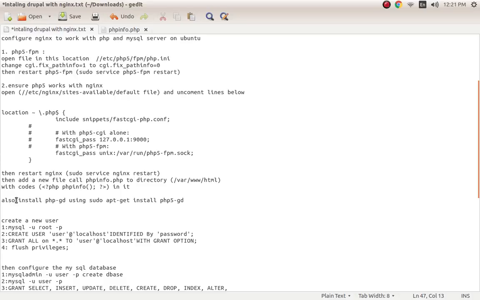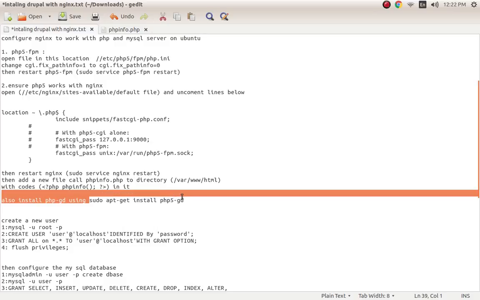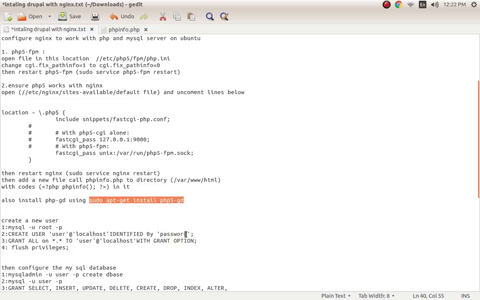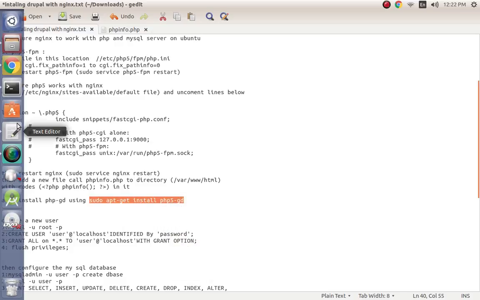So now that you have done that, you'll need to install php-gd. The reason why you need to install php-gd is because later on in the installation you might get errors because you haven't installed php-gd. So to do so, you use sudo apt-get install php5-gd.